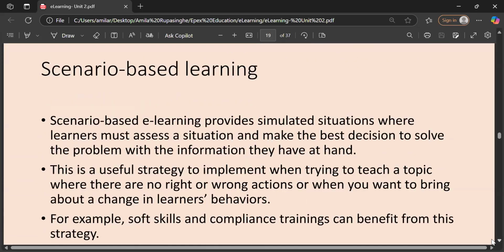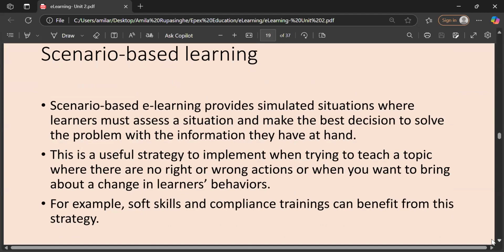Scenario based learning. What is scenario based learning? We give some situations. We give some simulated situations related to the learning outcome, related to the learning situation, right? And we ask them to make a decision, we ask them to solve a problem, right? Likewise, we give them opportunity to work on something, right?